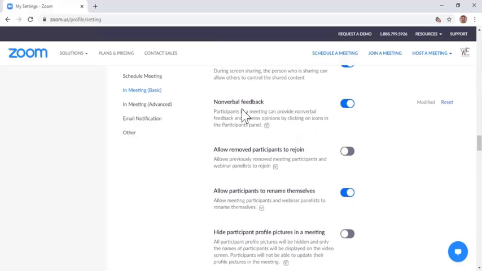I like this nonverbal feedback. It allows participants in a meeting to provide nonverbal feedback by clicking icons like a raised hand or like I agree. And this gives you feedback without them having to speak or opening up their line.